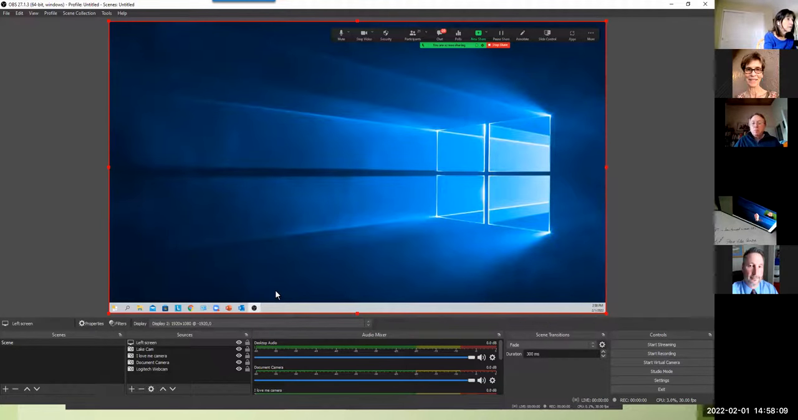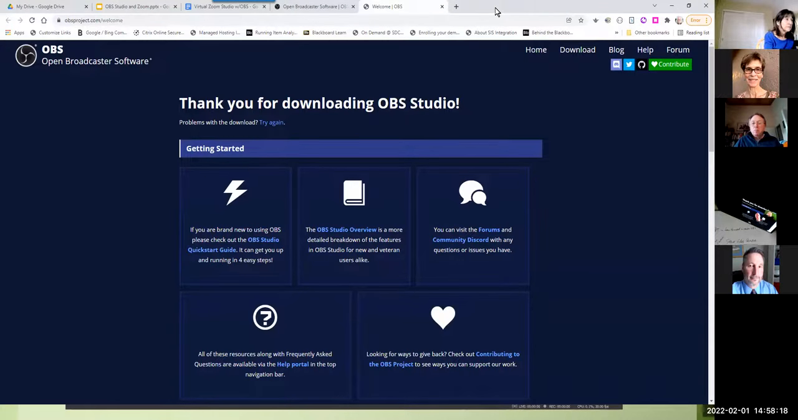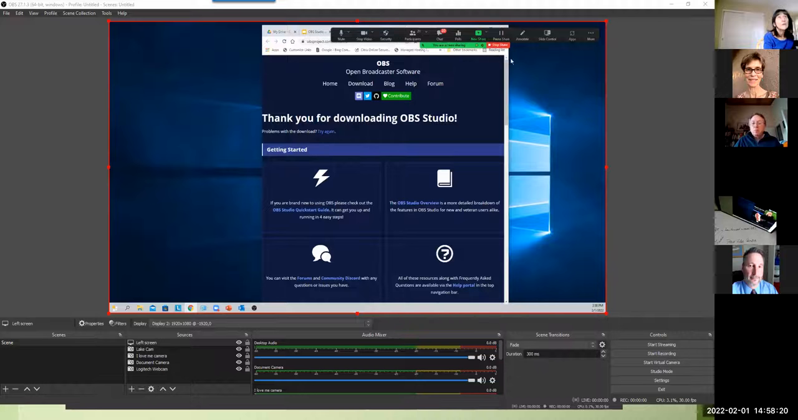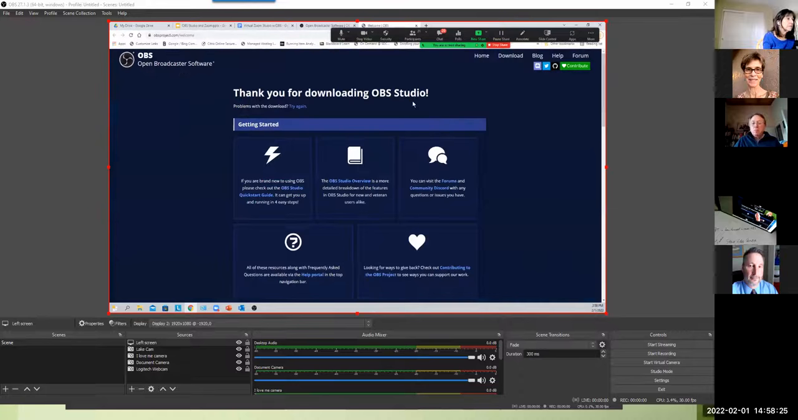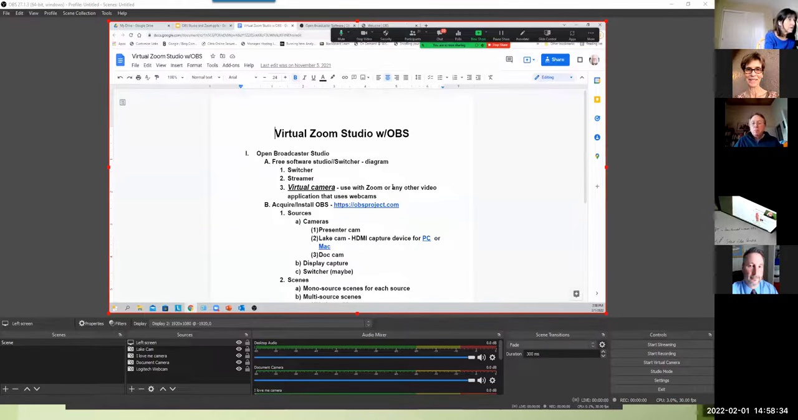So that's a source in OBS, and it's a live source. If I bring something up on that monitor, like a web page, you'll be able to see it. There's our OBS project web page. Here's my outline that I made that PowerPoint presentation from. And it's dynamic, it's live. So if I do something on this screen, you can see what I'm doing.